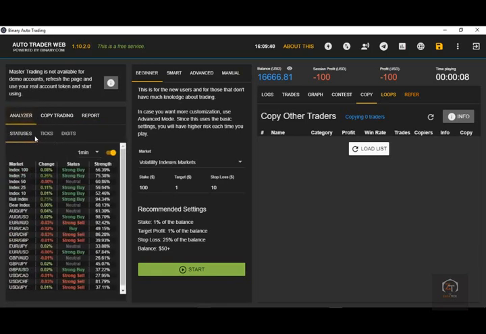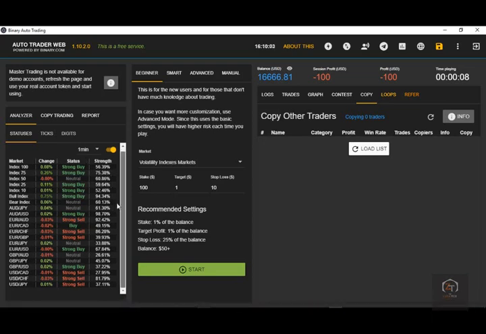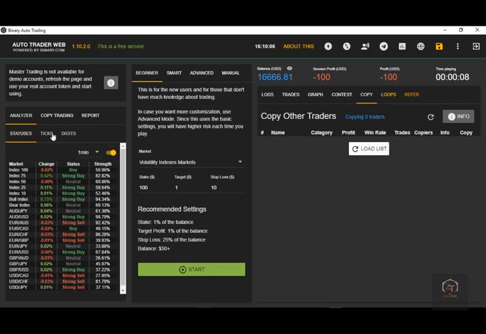Then when you come down to status, you see the strength of the market. Volatility index 100 is in a strong buy, 75 is in a strong buy, index 50 is neutral, that is in the zigzag form, no direction. Index 20 is strong buy, so you can see all the strength of the pairs, even currency pairs here. You can see most of them. Then come to tick.